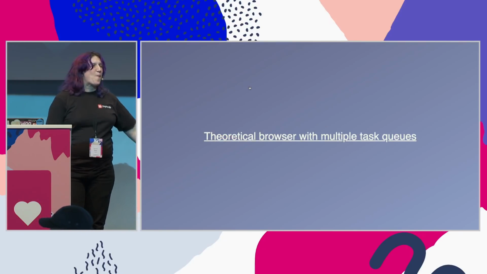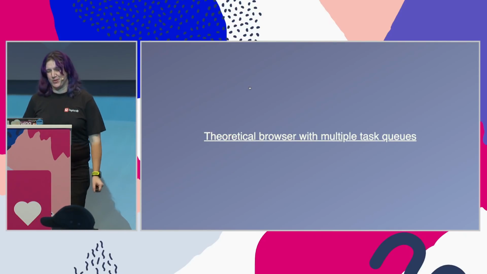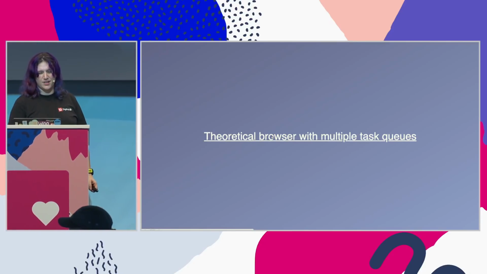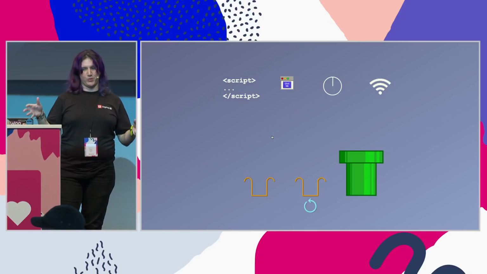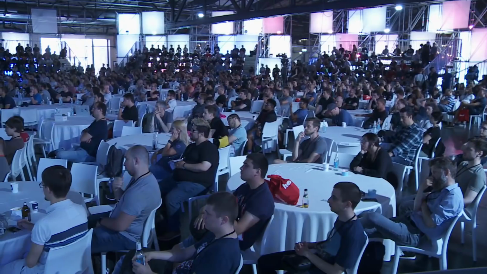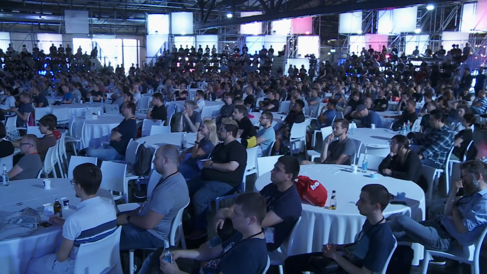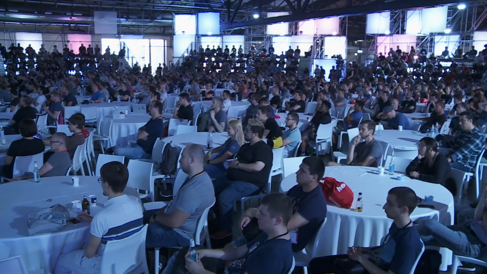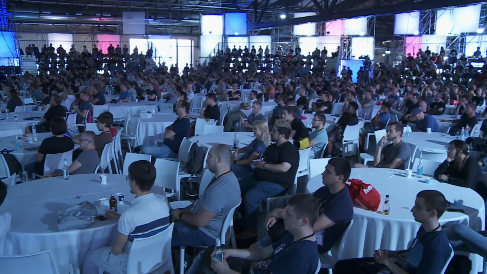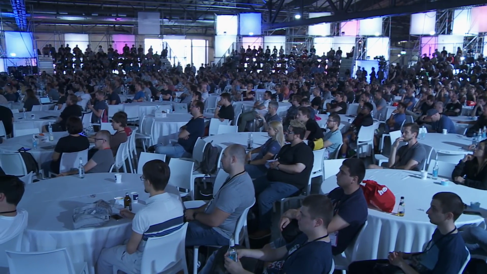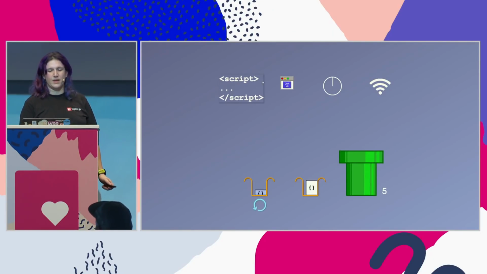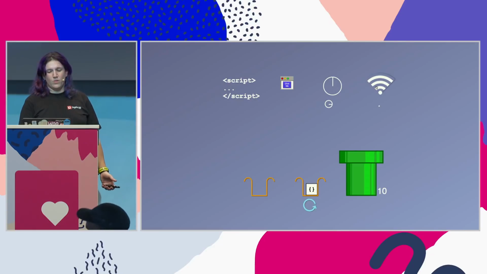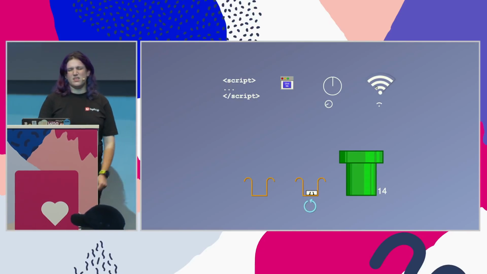So instead, we're going to look at a theoretical browser with multiple task queues. Now, to be clear, this is actually the example that's given in the spec of having multiple task queues. So it's not like I just made it up. Somebody else made it up. So this browser, it prioritizes mouse click events. So it's got two task queues there. It's got one where our mouse click events are going to go, and it's got another queue where everything else goes. And this is real simple.